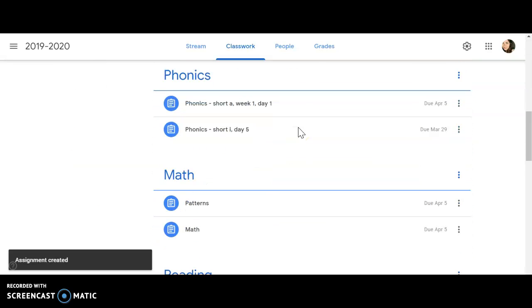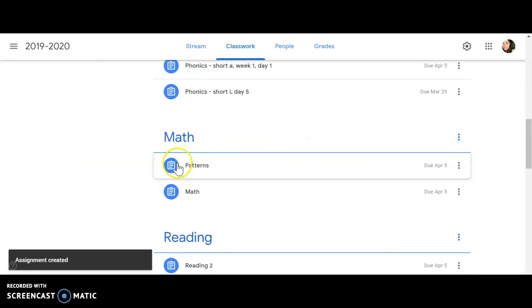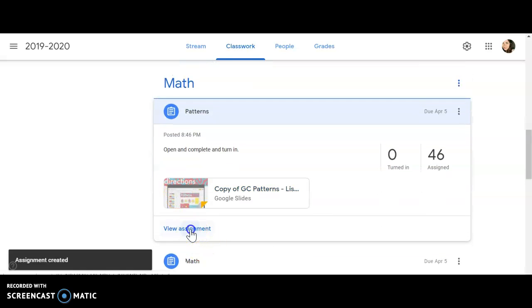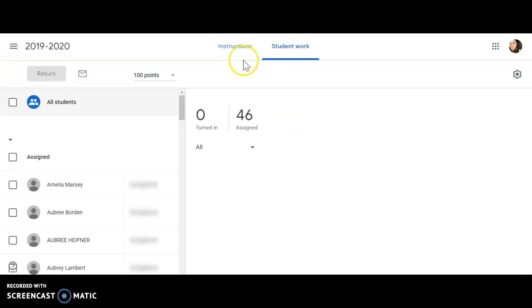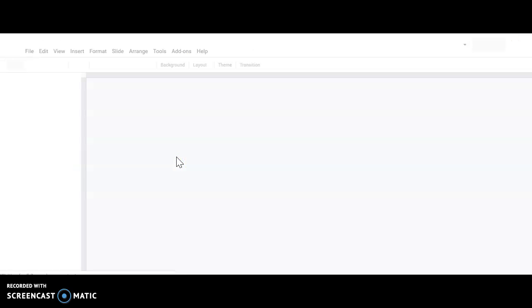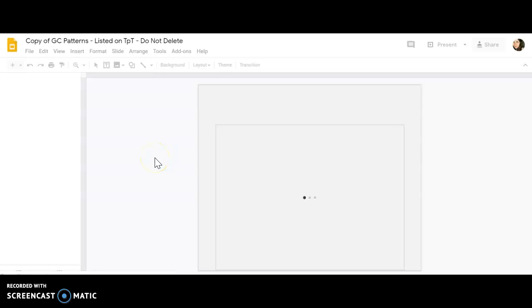And then mine, since I put it under Math, will be under my heading Math. It's right here, Patterns. They're going to push that, push View Assignment. Now theirs is going to look different. Theirs is actually going to look like this to them. And then what they can do is then click this and it will open automatically on their computer.